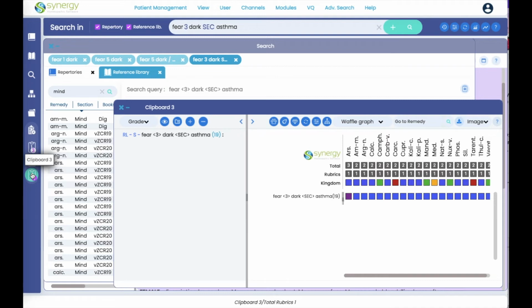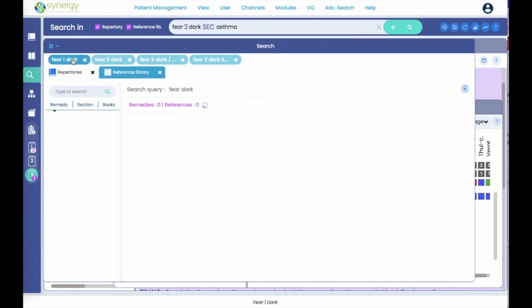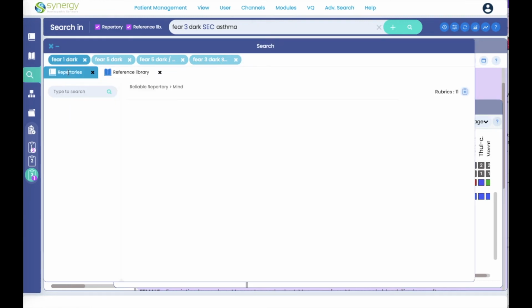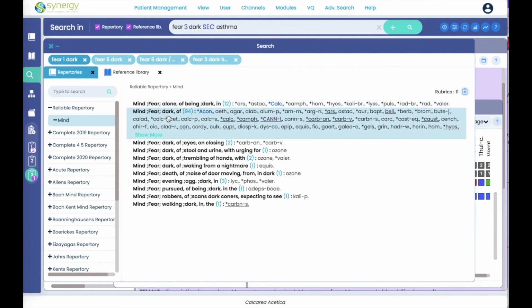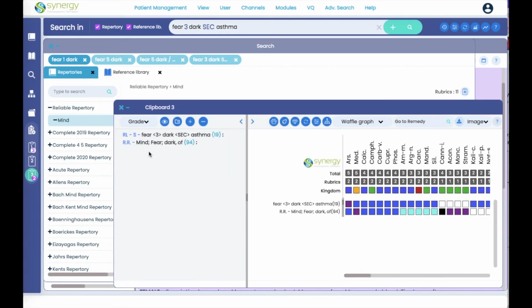And you can put repertory rubrics on the same clipboard as reference library queries. You can see it says here, reference library search. This tells you it came from a reference library search. The rubrics will tell you, I'm going to go into the repertories of Fear Dark. I'll go ahead and take this to that clipboard by highlighting it and hitting return on my keyboard. And now you see this is how the repertory rubrics look on a clipboard as opposed to the reference library searches.